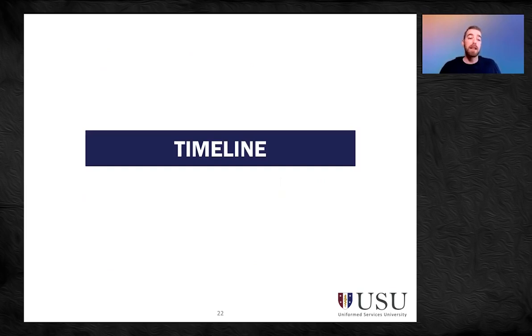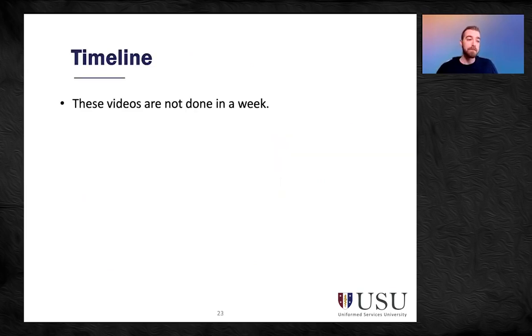Next, we'll go over the timeline for these projects. The timeline is dependent on presentation length, type, and complexity. There can be background development, animations, etc. So in summary, these are not done in a week. And as a reminder, these take time, and we are happy to help with any project, but please consider the total completion timeline in your planning.